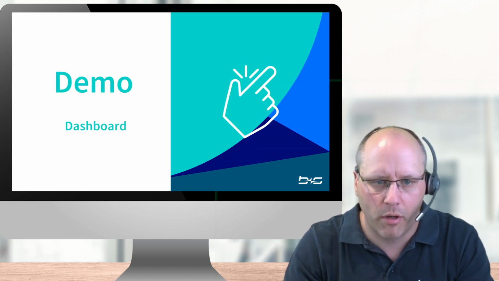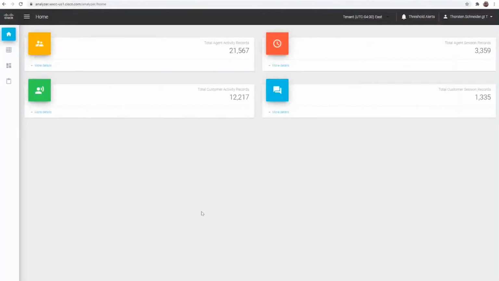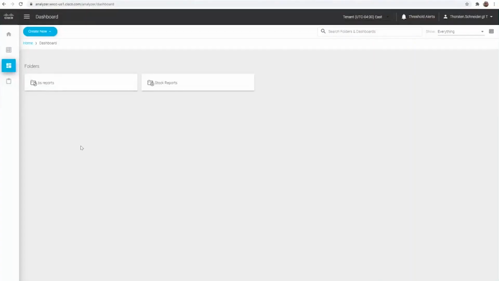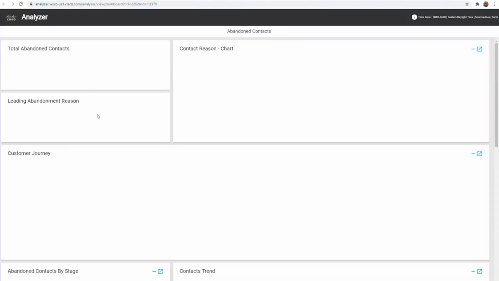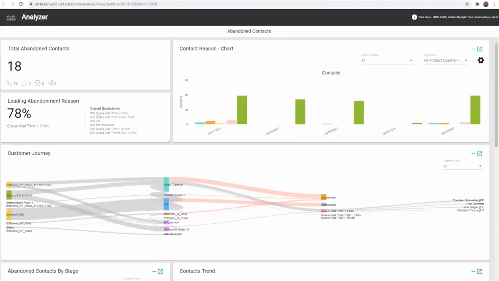Let's have a look on the dashboard. Within the analyzer, we can go to the sections for dashboards. In dashboards, we have the possibility to start an individual dashboard. This dashboard consists of multiple reports and can be shown at a glance view of a complete contact center.